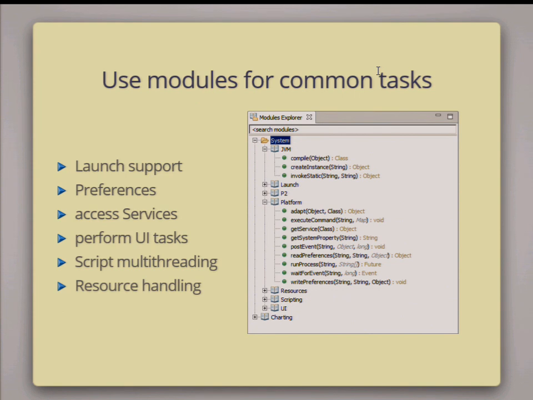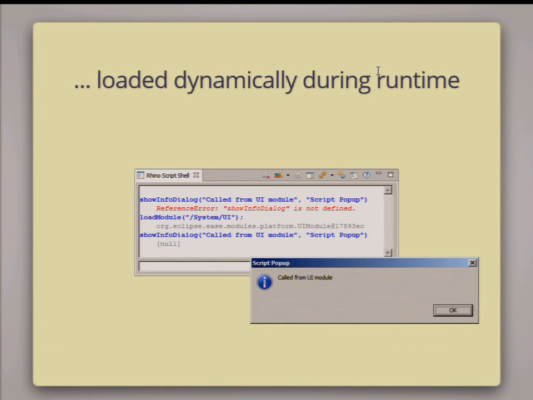The nice thing about it is that when you write the library in Java, it's available to all the script engines out there. So you write the library once, and you get it in JavaScript, you get it in Python, you get it in Groovy, you get it in all the engines you have there. This is how it looks like. Load a module, and then you have functionality to access the UI, for example, in that case.